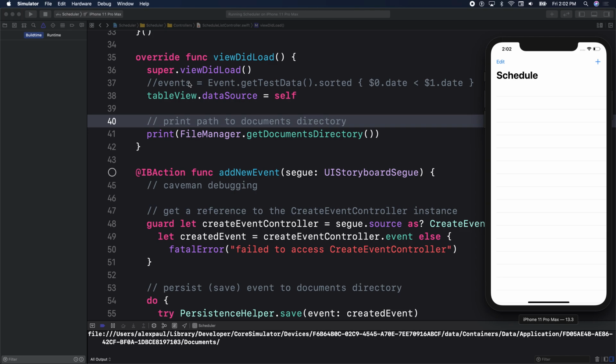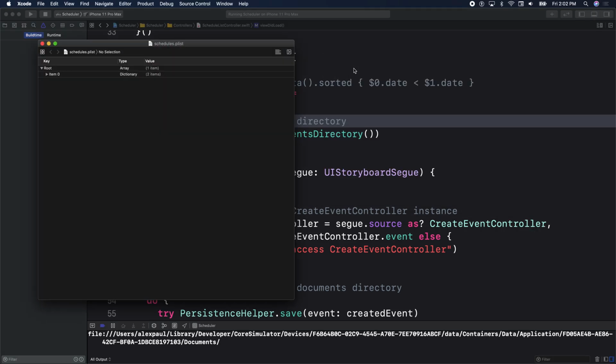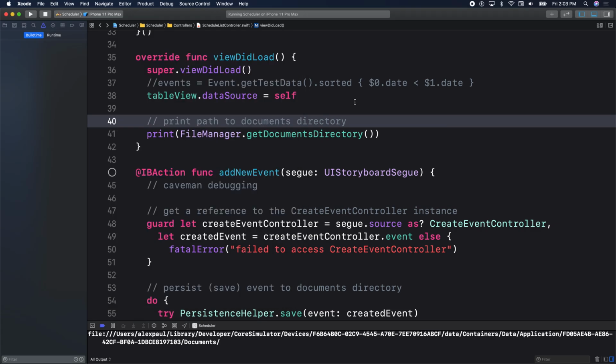Okay, so at this point, we do not have any data. Our table view is empty. We know we have an array of events in the documents directory. We confirmed that because we went to Finder and double-clicked on the schedules.plist and saw that we do have data. We created an event. Can we all confirm that we do have an event in our schedule list? All right, great. And it's an array. The root level here is an array of items. The index starts from 0. Perfect. So now we need to retrieve that array.